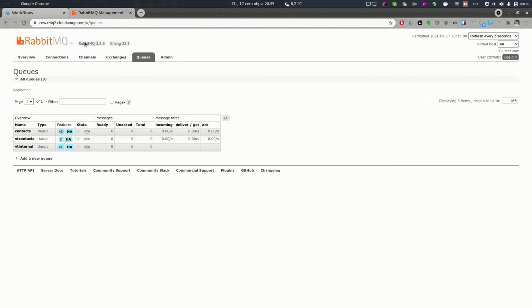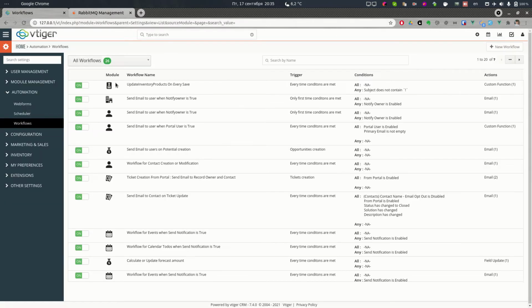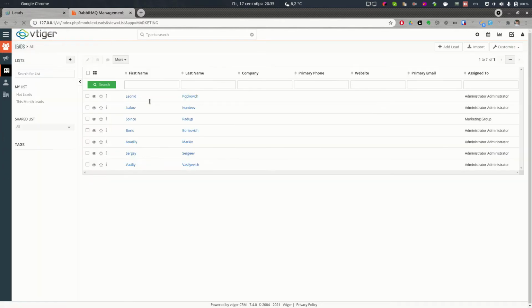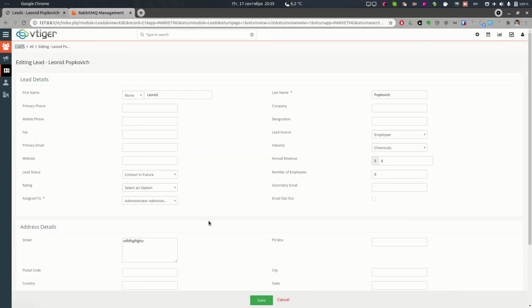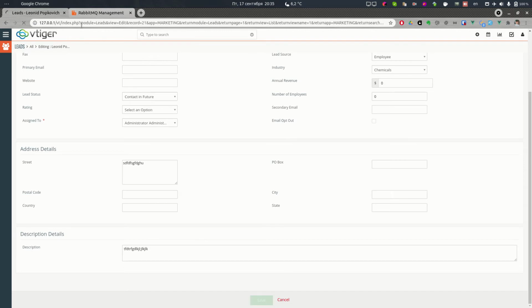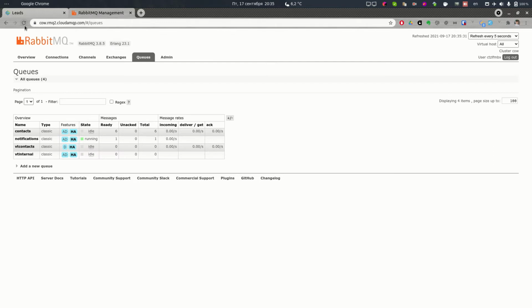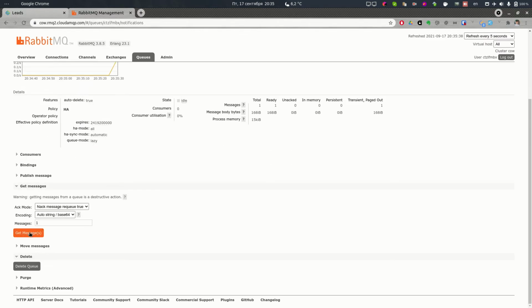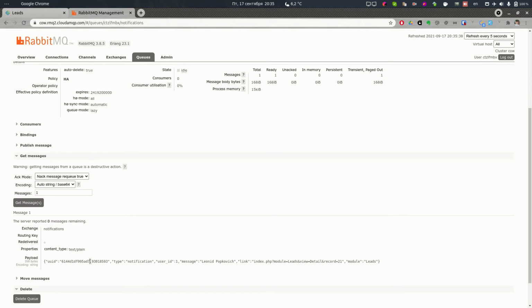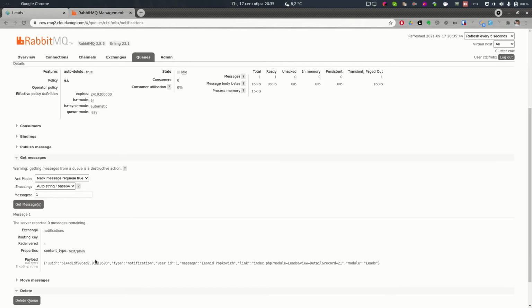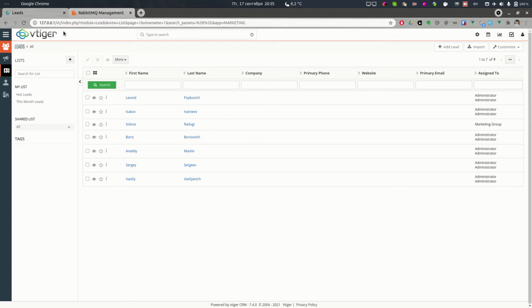Let's press save. Now our queue is empty, and now let's try to update a lead. Update. Update our queue. Yeah, notification running, and we have one message. So we got a message to our RabbitMQ. Now let's try to get this message. Let's try to pass this message to our frontend application right here.